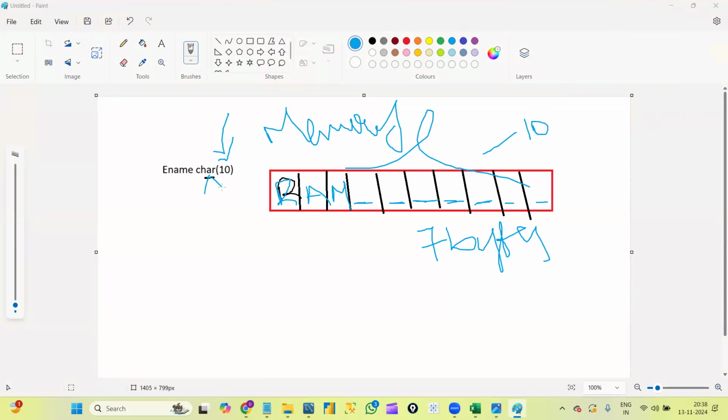As I told you, 7 bytes are left over. How about if we add more characters which require more than 7 bytes? Then we will get an error, right? Yes, that is the reason we need to define the size accordingly. But can we update it? Yes, of course, we can update the column.